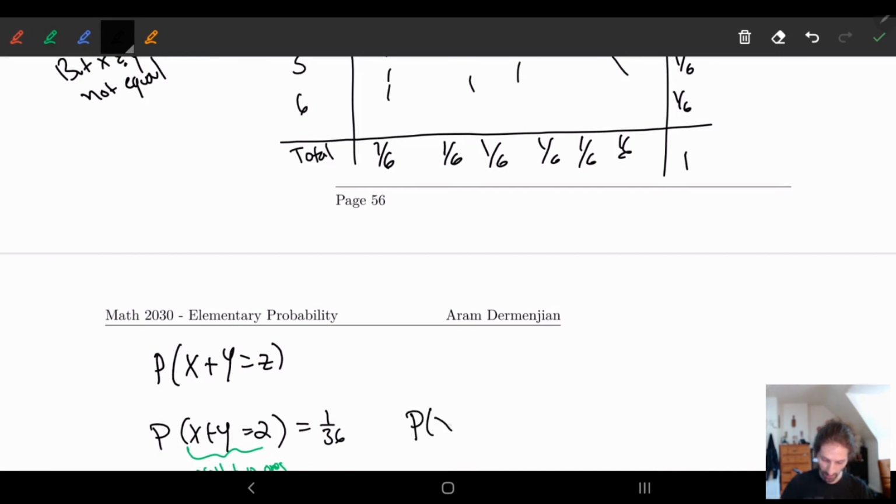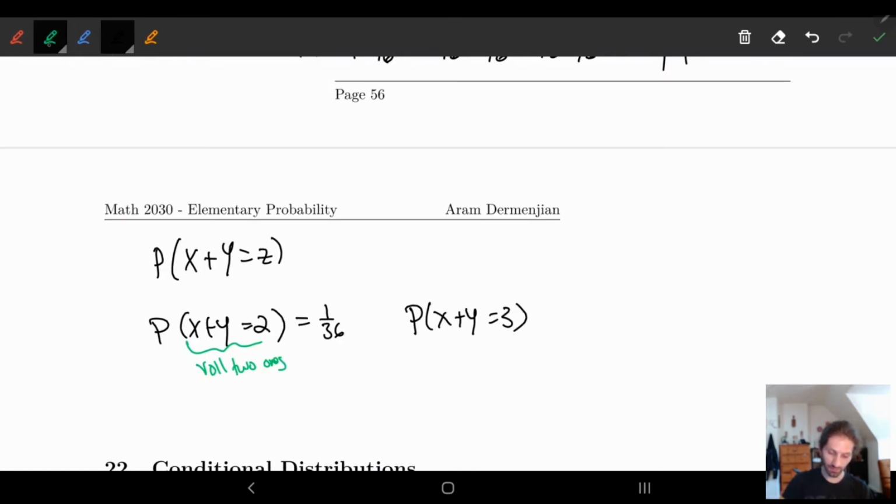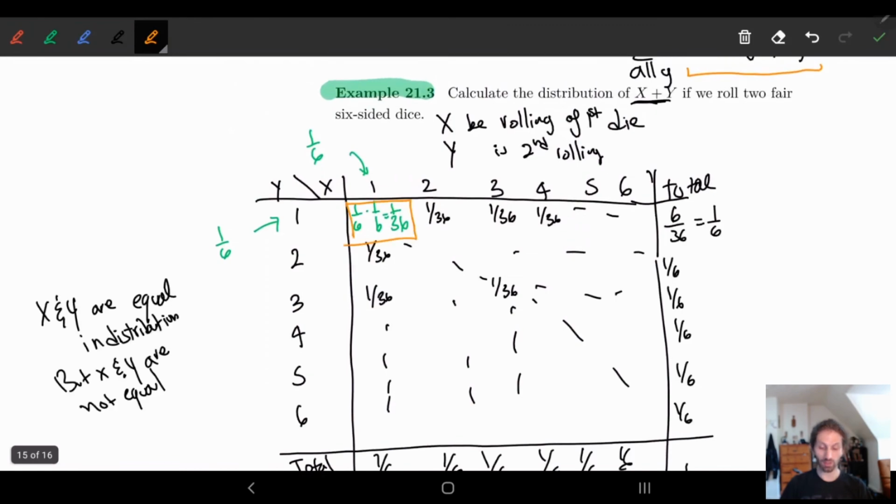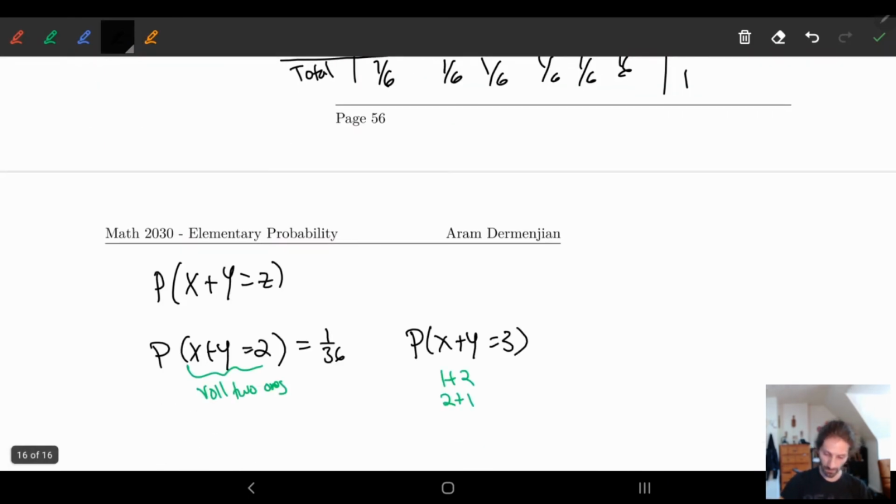How about p of x plus y is equal to 3? Well, I can either have 1 plus 2 or 2 plus 1. These are the two different ways. So if I look at my table from above, I have this one here, and I also have this one here. And it's 1 over 36 plus 1 over 36. We just add them together, which is equal to 2 over 36.